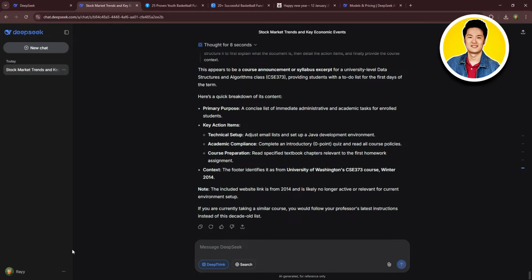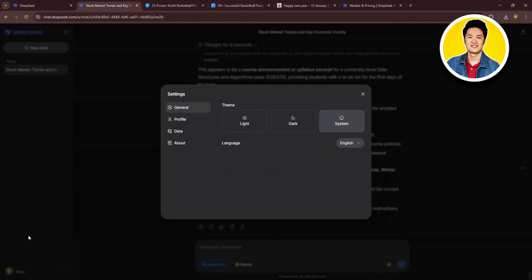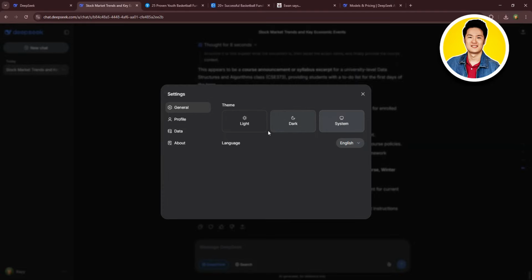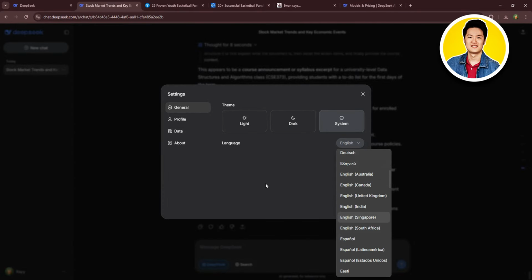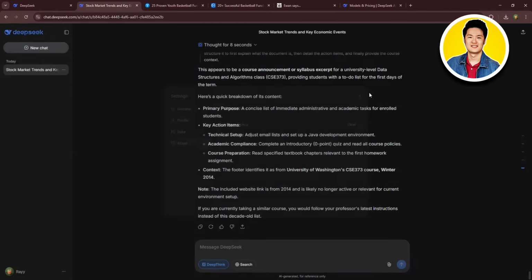So now, let's go to the bottom left corner and click on the three dots. Over here, you get the option to download the mobile app, settings, contact us, and log out. Now, if you go over to settings, you can change the theme according to your preference and also go through the language options and set the one that you want. Then we have profile, data, and about. And that's it. That is the Deepseek tutorial for beginners.